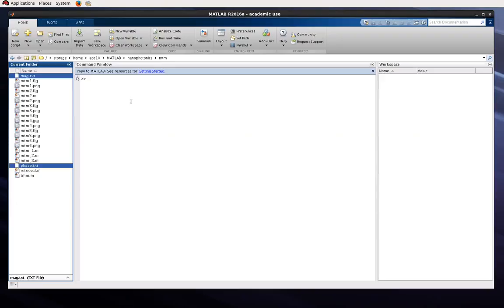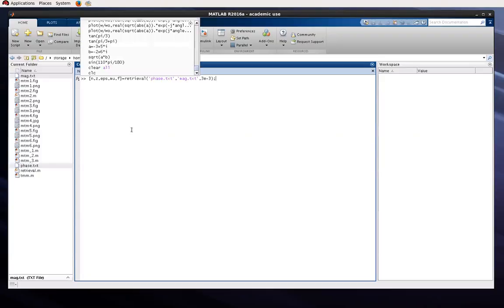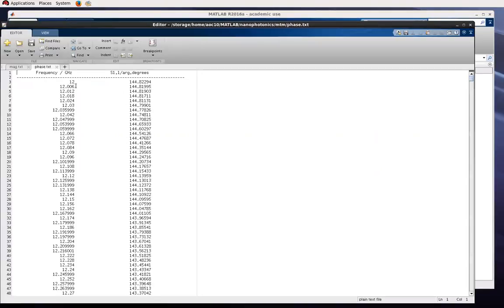And we are going to be using these files for retrieval. So let's see. Basically, all you have to do is write down the phase and the magnification file names, and that's the D parameter. You may ask me what D is. D is the lattice constant, or the meta atom size here, that is determined to be 3 millimeters, as you can see.